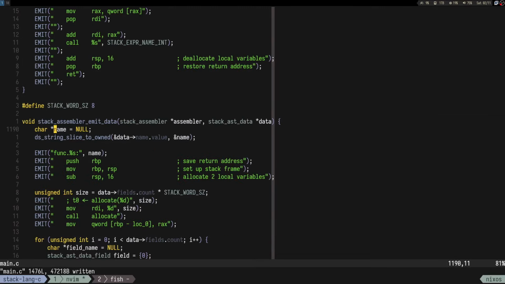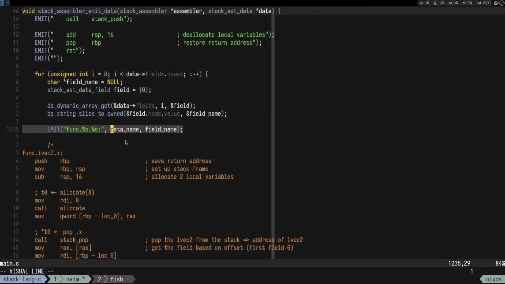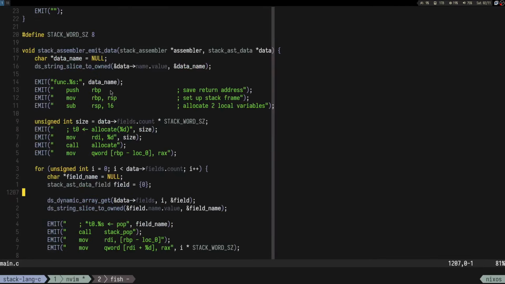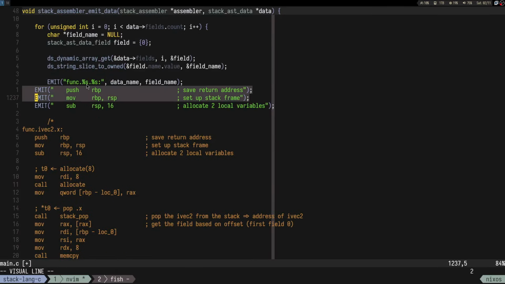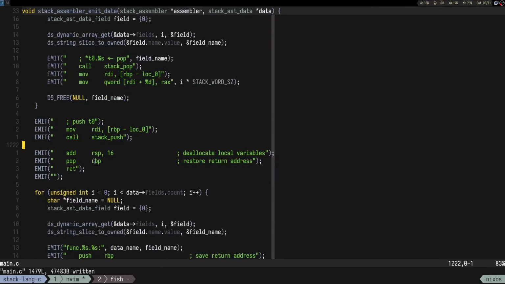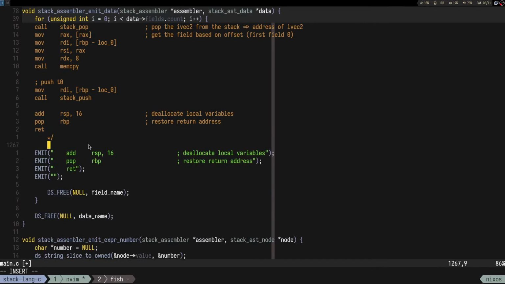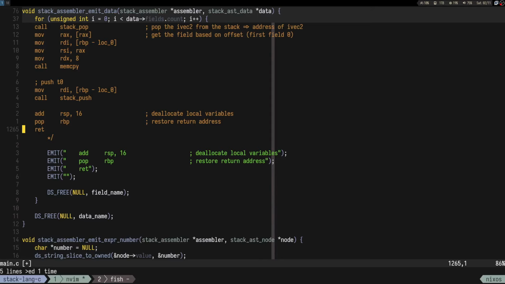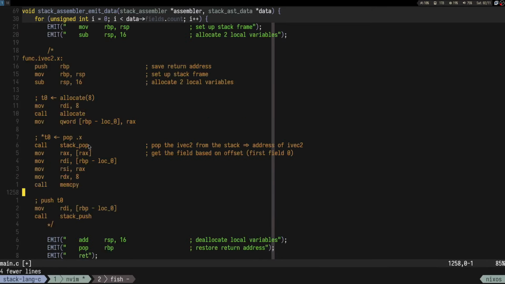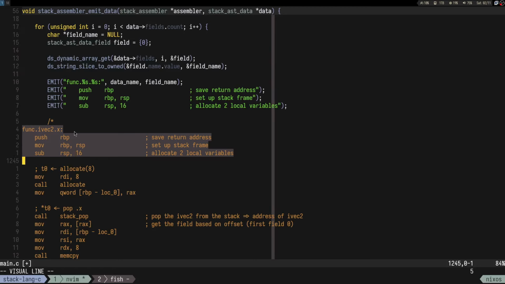And maybe I want to rename this into data name. So it's the data structure name. All right, so we have our label. That's the first step. We need this part to allocate variables and remove variables, obviously, at the end. So we can just remove all of this, which is implemented already.